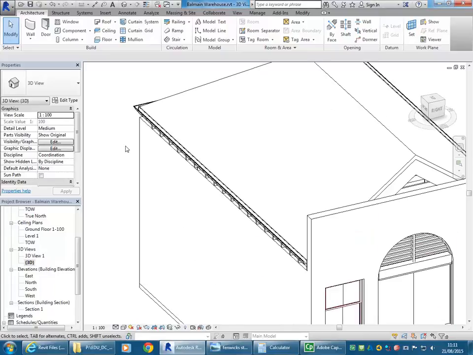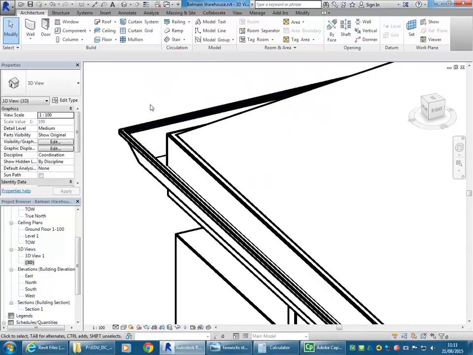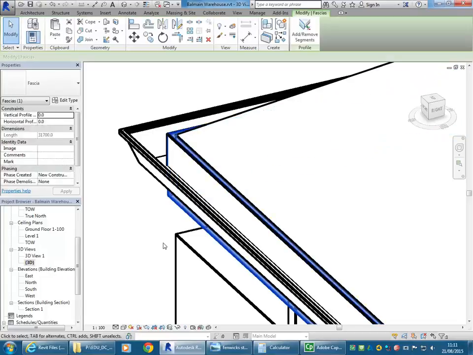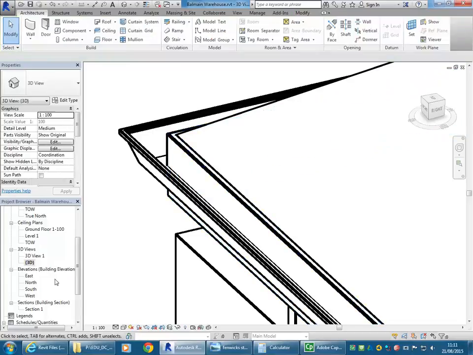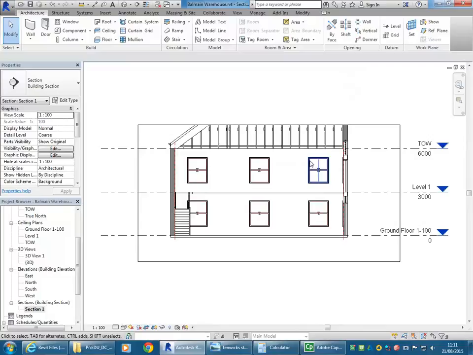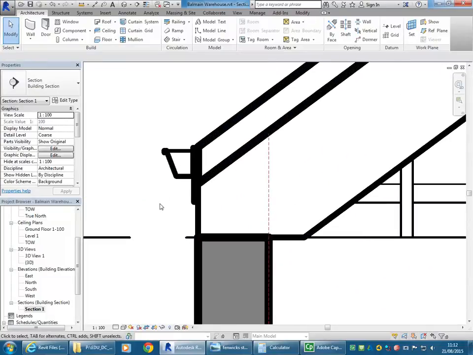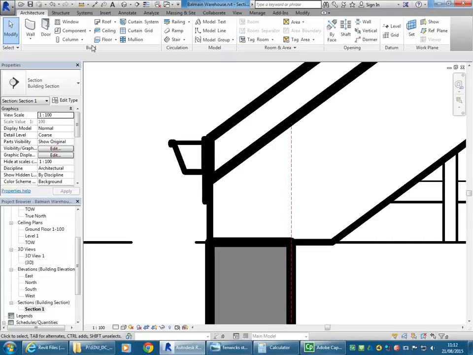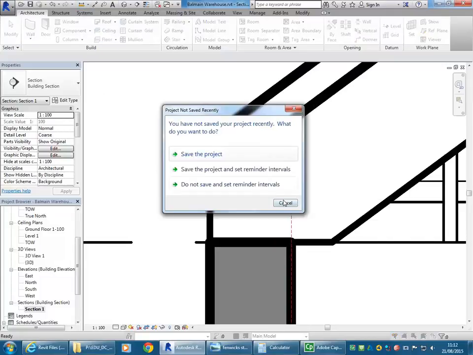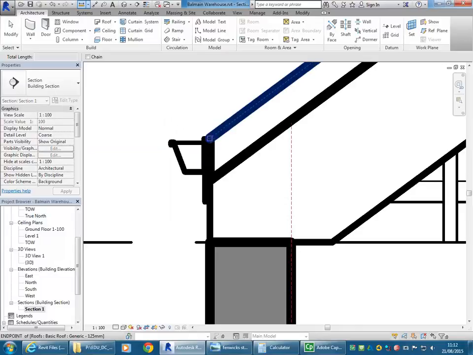Okay, so we've got the fascia there, which needs to be much bigger than it is. So you won't need to do this part. I'm just switching to the section view so that I can see the fascia there in section, and that way I can measure from the top of it down to just below the roof, just below the top of the wall, so I know how big my fascia needs to be.